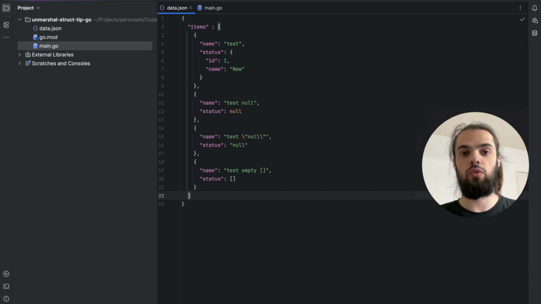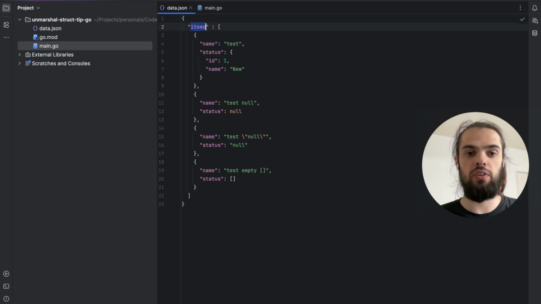Today I'm gonna show you a small problem you might encounter when working with JSON in Go. Just imagine you have an API service that you want to implement into your service, and the API response looks like this. We have an items property, which is an array of objects.